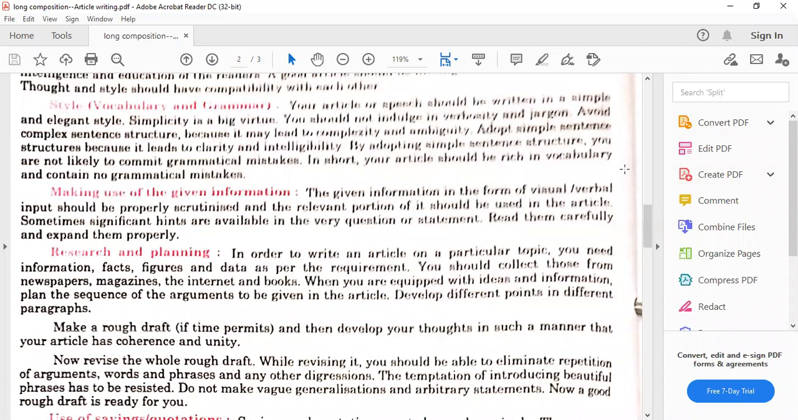Next is making use of the given information. Sometimes you are given some clues, some value points along with the topic. Sometimes if the particular hints or the topics are not given, some information is given in the topic itself. Topic में ही कुछ ऐसी explanation दे दी जाती है and you must use that information. It may be visual or verbal. आपको points की form में, text form में दी जा सकती है, आपको कोई picture दी जा सकती है. You must use whatever is mentioned through that. Clear? So those points must be mentioned.